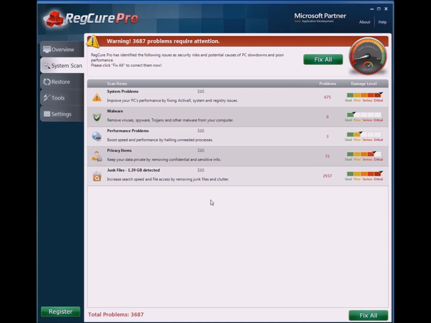So once it completes the scan, you click on the fix all button down here. It will ask you to register the software in order to clean the problems. But the good thing is you can go ahead, download it, run it, and see if you have a bunch of problems like I do on this particular PC.